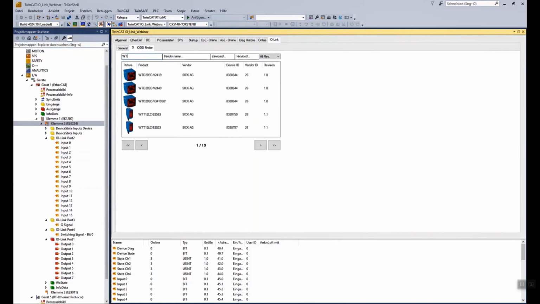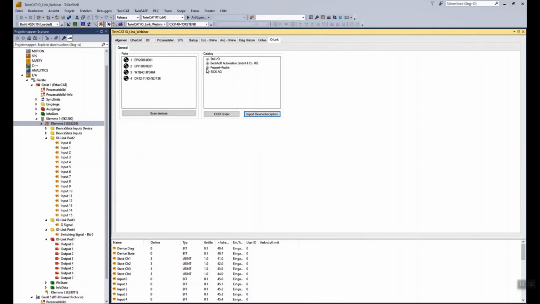I'm now typing in the SICK sensor WTB4C, and here we have the different ones in the list. And if I place the mouse on the picture, then I see that one IODD is on the local PC, the others not, and if I do a double click, then this one is downloaded as well directly from the IODD portal here in TwinCAT. So if I now close and take a look at the catalog, then I see that now both are available from SICK, the one I connected and the other one where I only downloaded the IODD file.